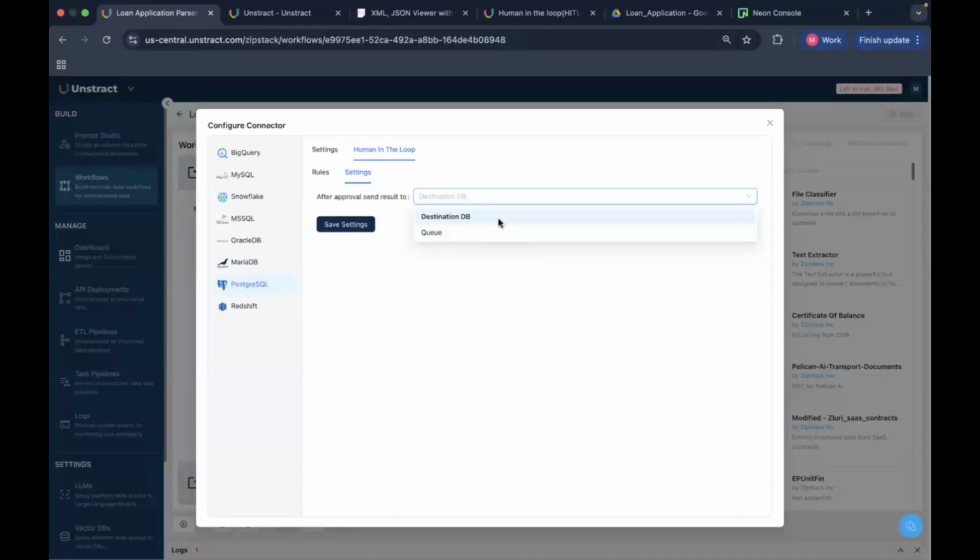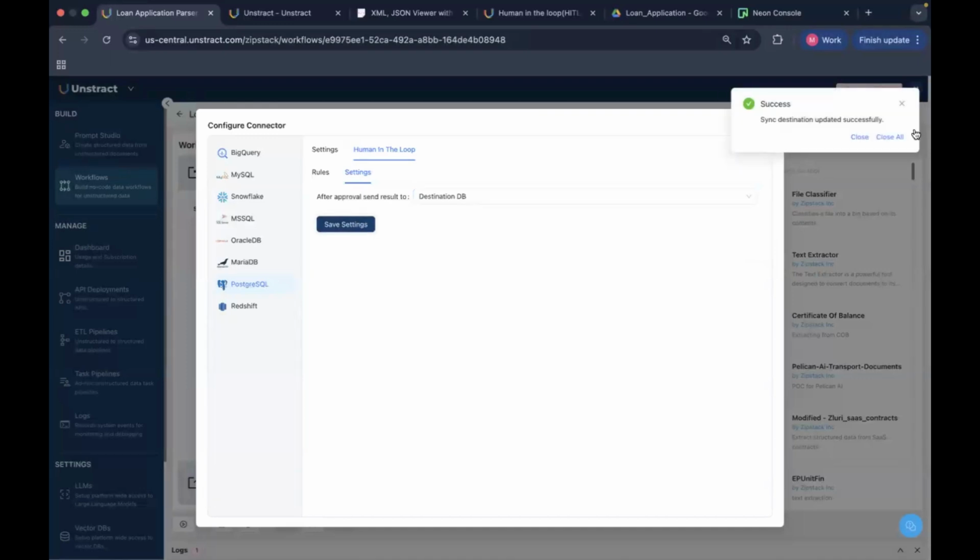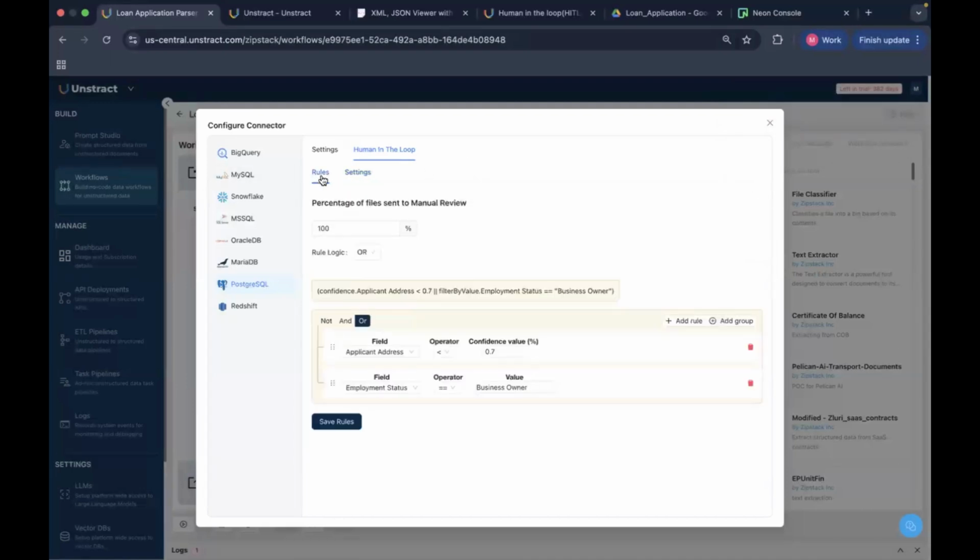In this case, I'm going to leave it as the destination DB that I want the data to be routed to, and I can finally click on save. And with that, I've set up the human in the loop workflow. So let's now trigger this entire workflow and see how this works.